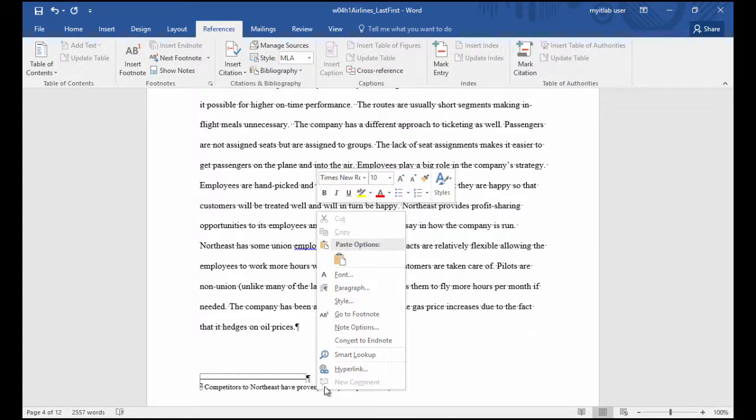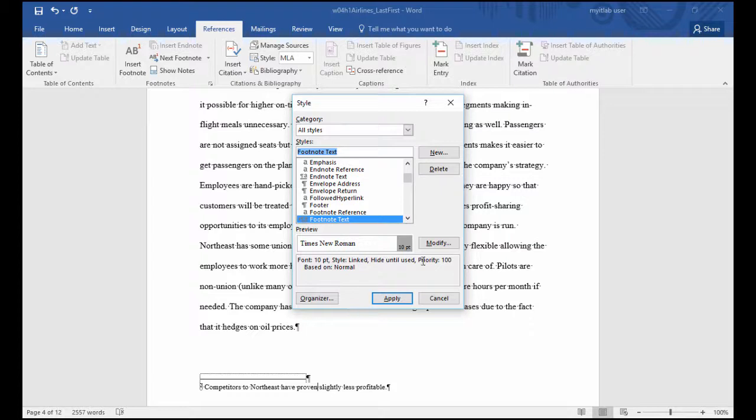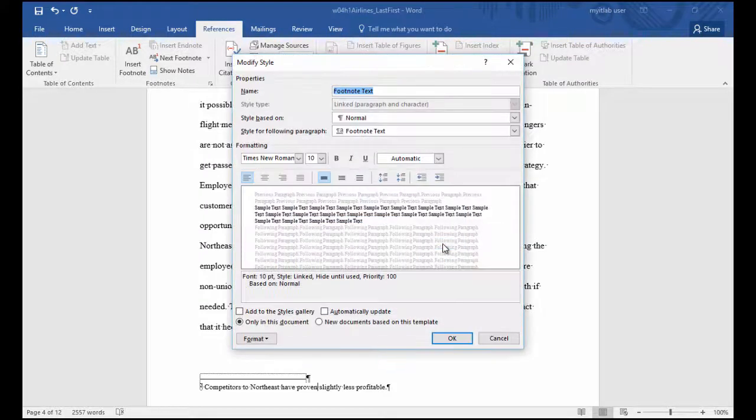You can modify the style to include additional or different formatting. You change the footnote style for this document to include a font size of 12. The new format applies to all footnotes in the document.